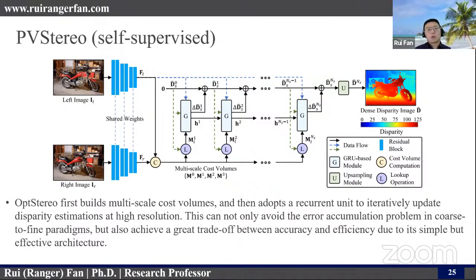We also built something based on RAFT, the best paper at ECCV 2020. We call this network OPT-Stereo. OPT-Stereo first builds multi-scale cost volumes, which I put as M0 to M3. Then we adopt a recurrent unit to iteratively refine the disparity estimations at higher resolution. We bring something from the traditional methods: we use a cost-volume-based paradigm to achieve better efficiency. With this algorithm, we can achieve better efficiency and also better accuracy.